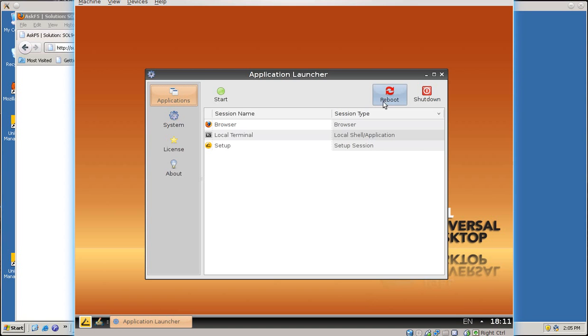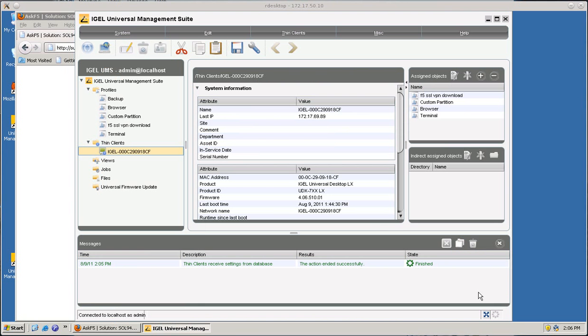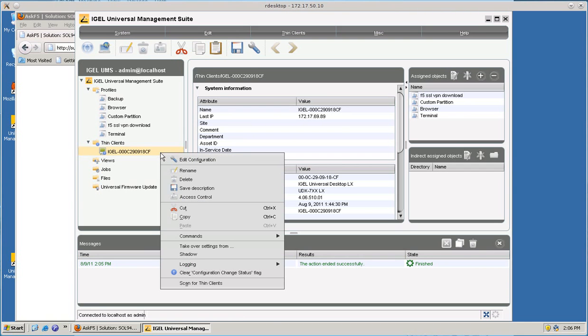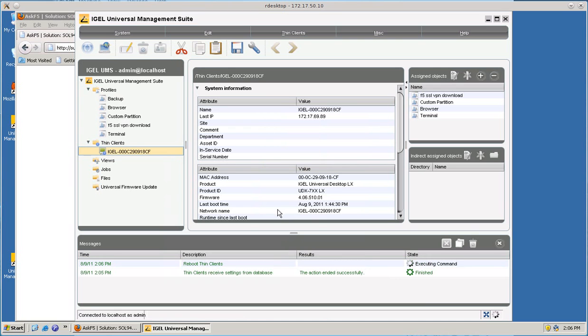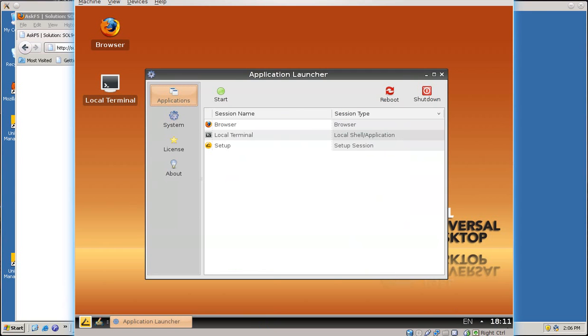At this point, we can reboot the device to make sure that it gets initialized properly. So we will reboot the device from the UMS. That takes effect.